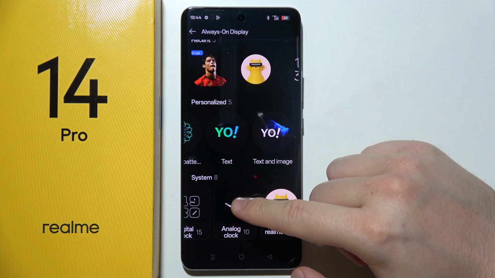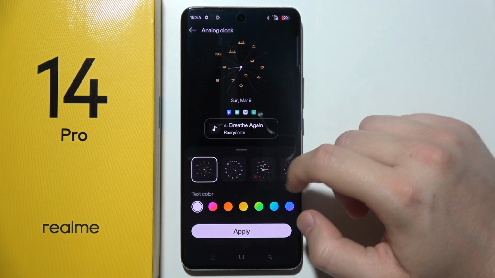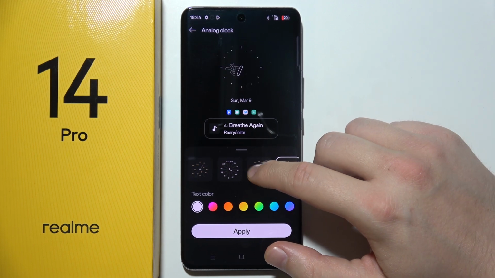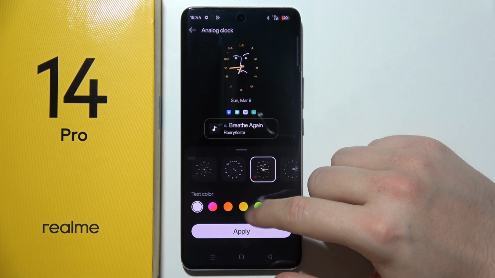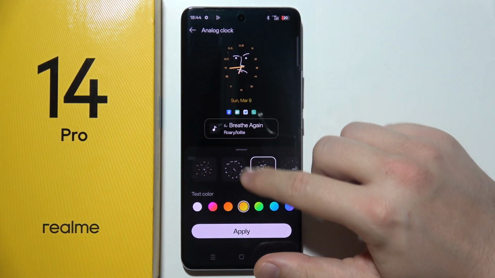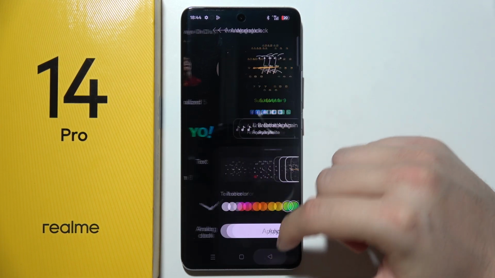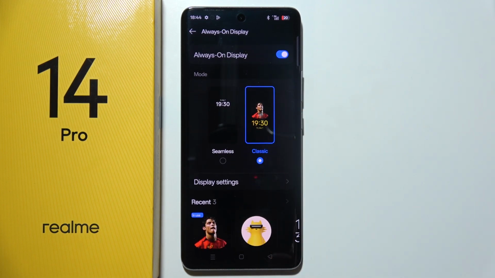And when I'm gonna open analog clock, I can actually go here and I can change theme of analog clock, but also I can set text color. As you can see right now, it is changing. And that's how you can actually customize this feature.